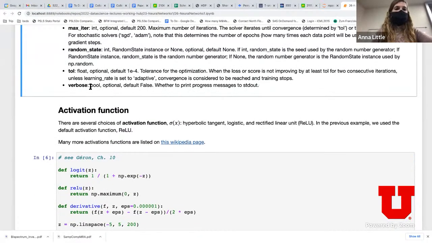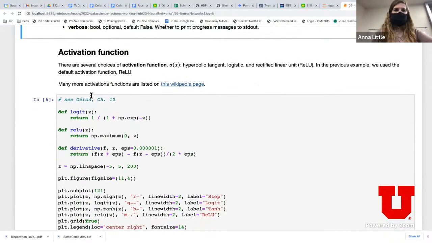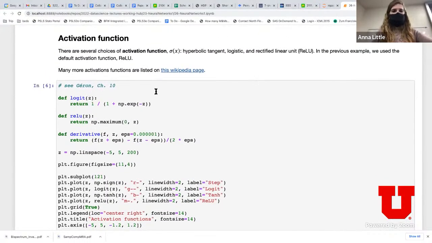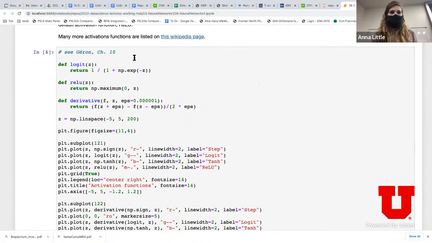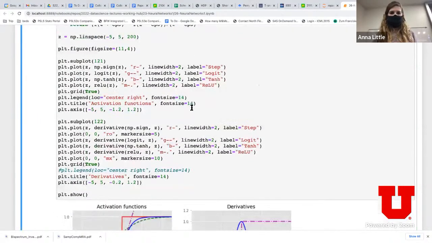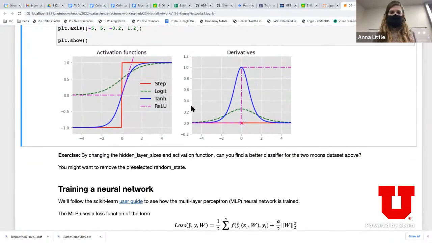Okay, and then if you want to see all the output, you can choose this verbose option. Okay, so let's take a look at the activation function, just so you can see what it looks like. So here are some of the different options. Like I said, there was logistic, ReLU. This is just a derivative function for the purposes of plotting things. Let's take a look at these plots.